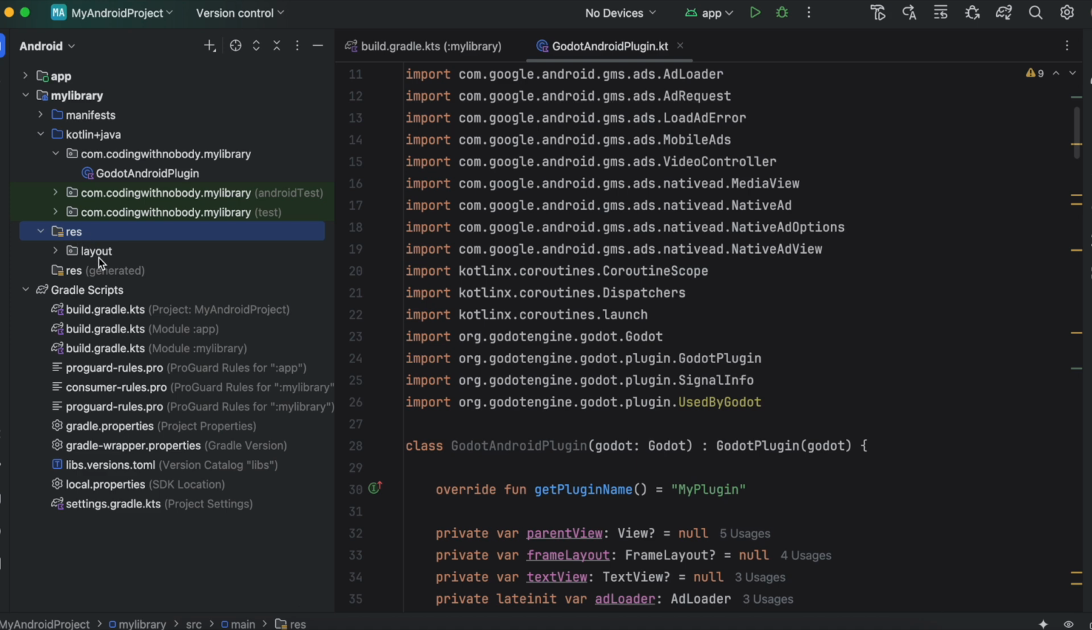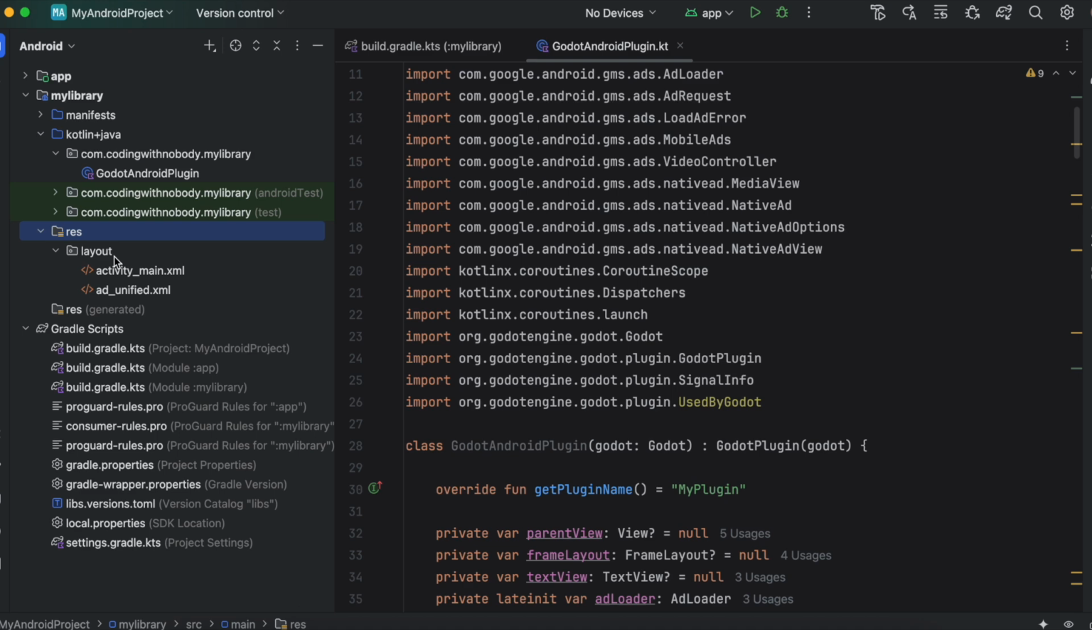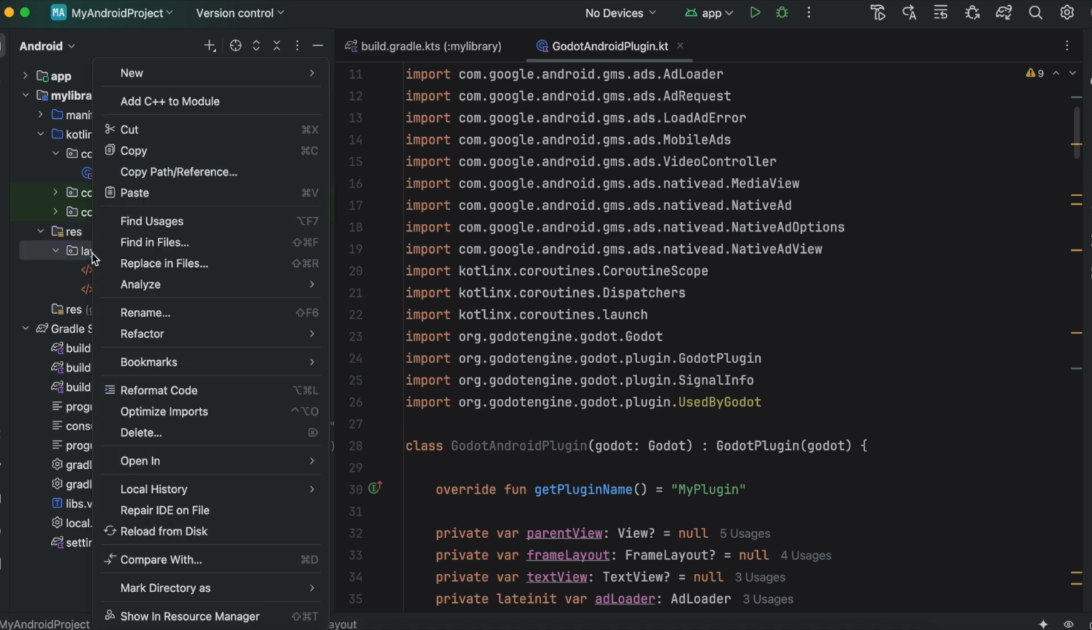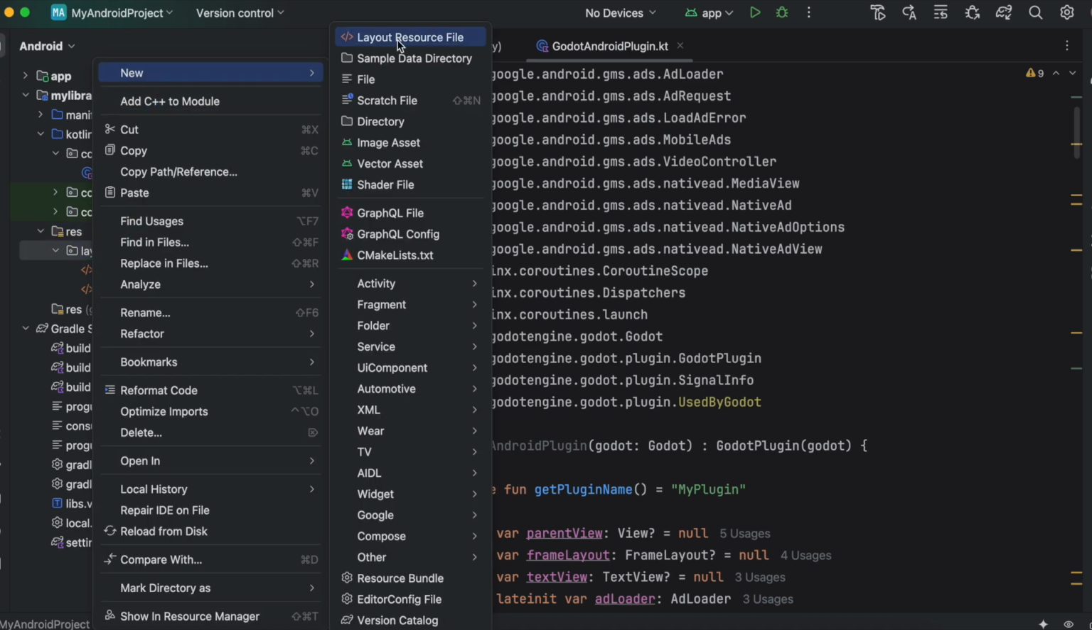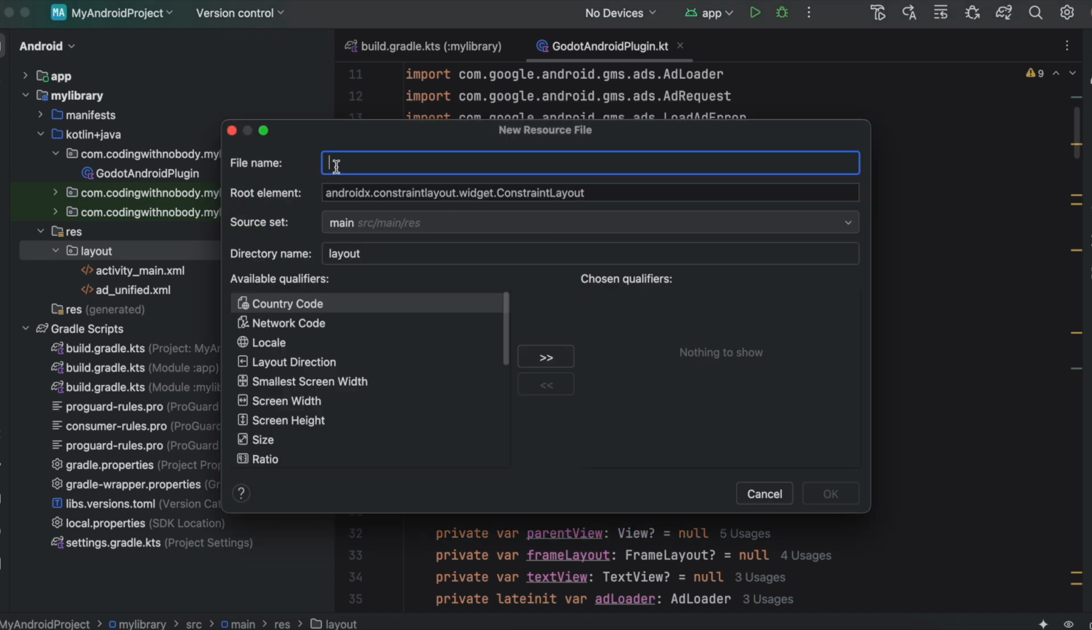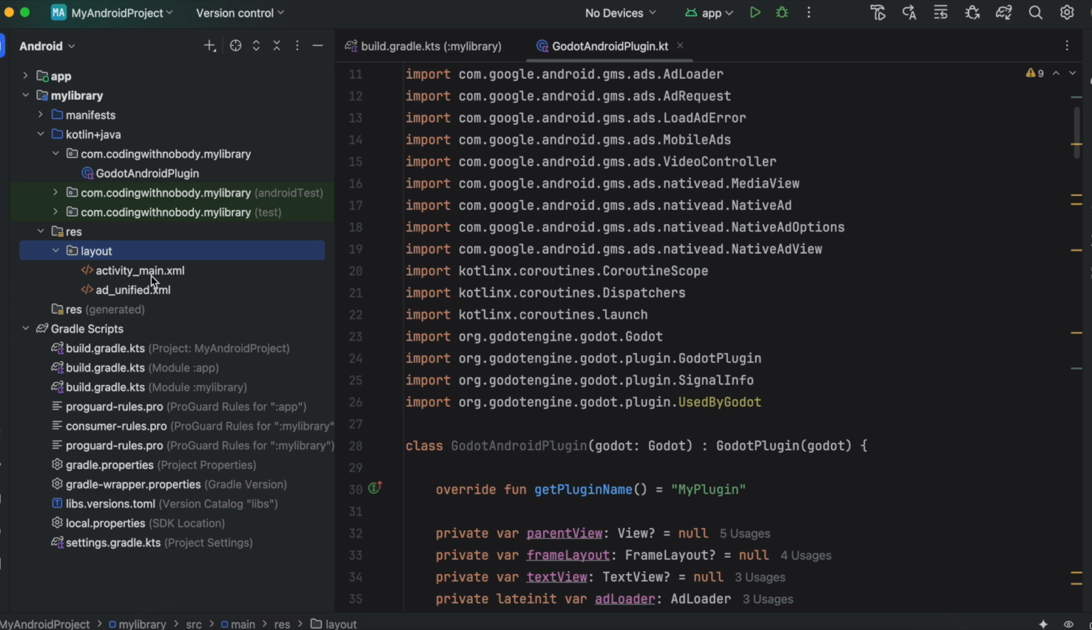Inside res you need to create another directory called layout, and inside that you need to create two XML files. To create an XML file, just right click, new, layout resource file, give the name as activity underscore main, and just click on OK. Similarly for ad unified.xml as well.